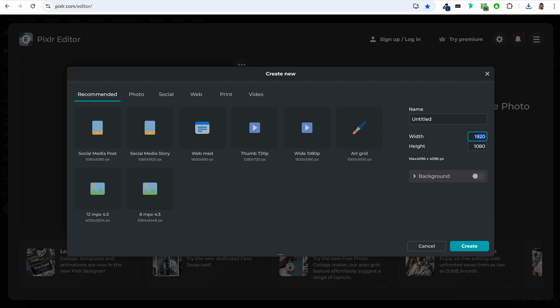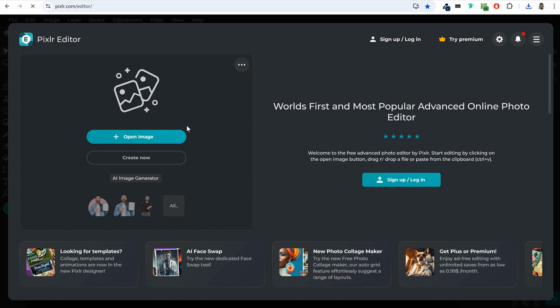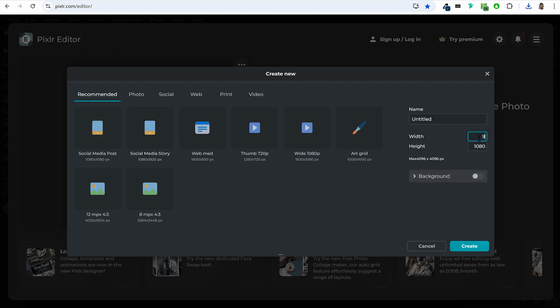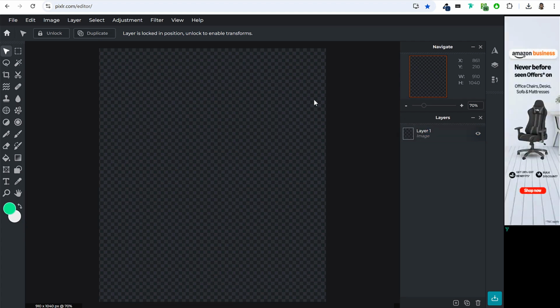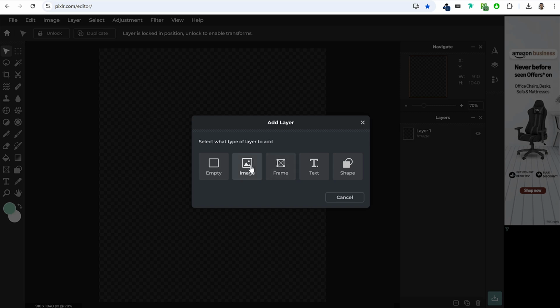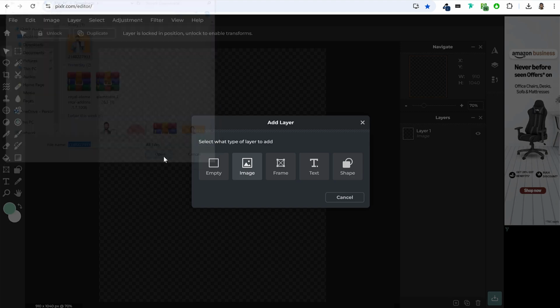Under width, you can type in 910, and under height, you can type in 1040. This is the height and width that I've used over here for this image. Let me do it again, 910 by 1040, and click on create. Now inside this, we can import the image file that we have just downloaded. For that, click on the layer option at the bottom right corner, click on this plus button, select image layer and upload the image you have just downloaded. So I'll select this image and click on open.